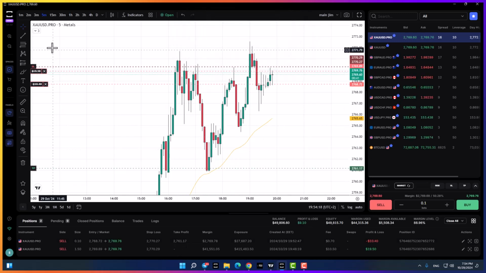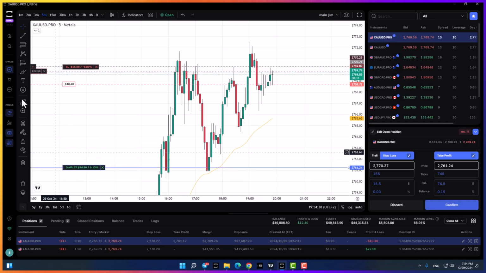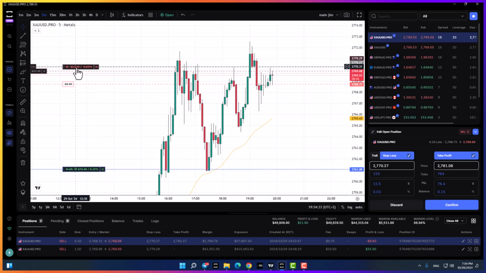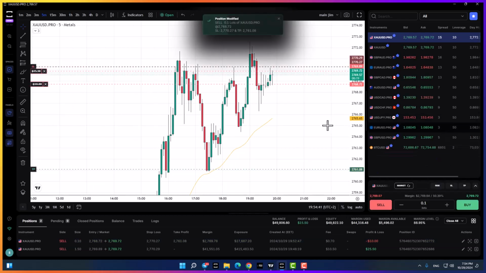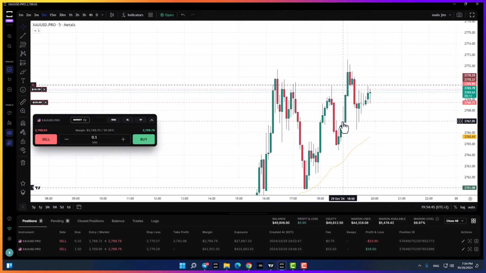Now, if I want to change any of these, I can edit the position, or click here, or click the actual value. If I click the value, it doesn't mean that I can change only that. I can change that as well. Here, confirm. Awesome.